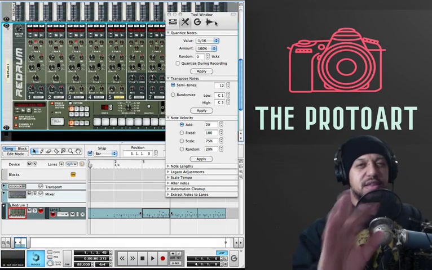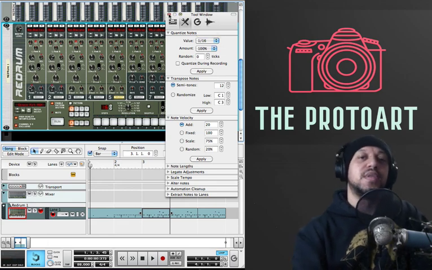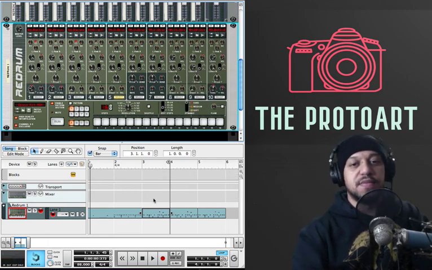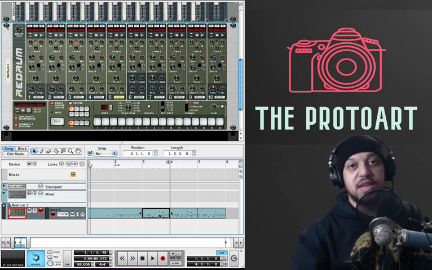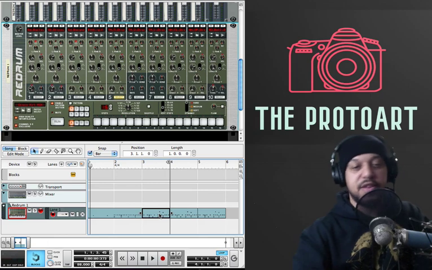I know that it sounds a little crazy. It'll make sense later on when I end up using it, but it's a really helpful thing. But I wanted to show you that it is an option. If you do mess up your recording, you can fix it.